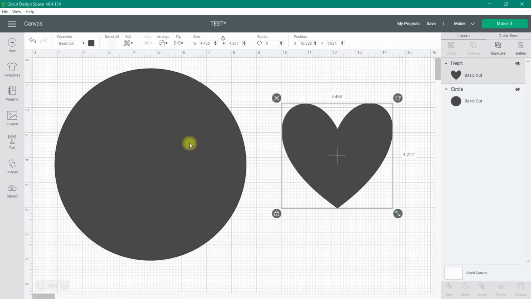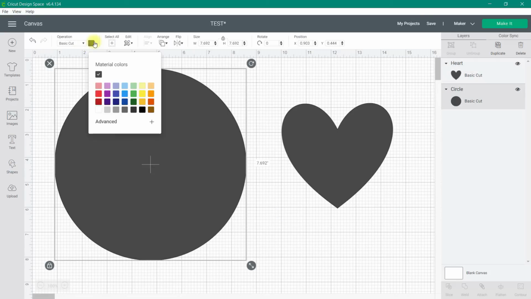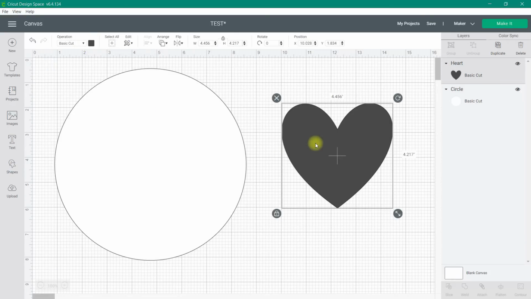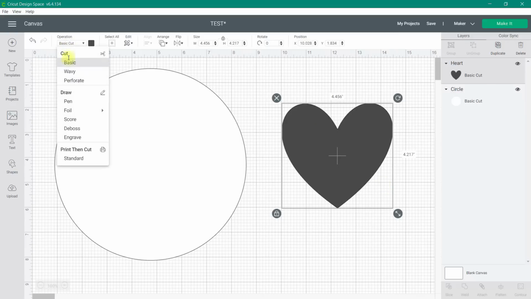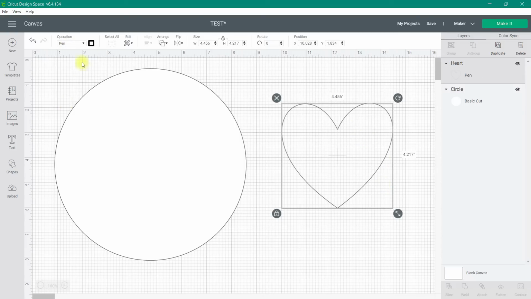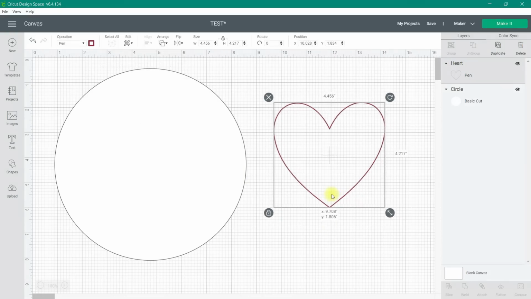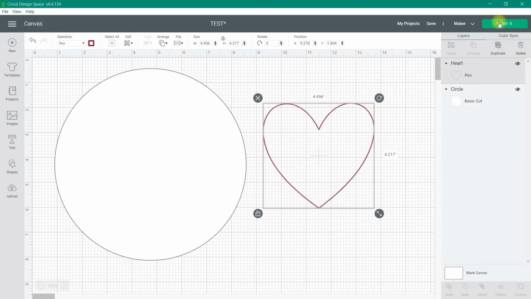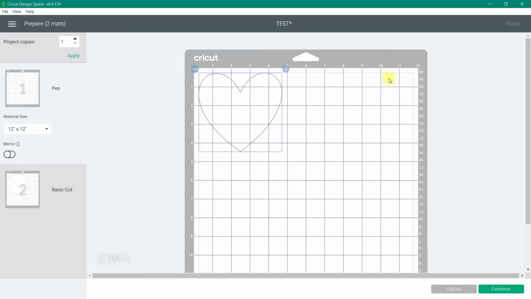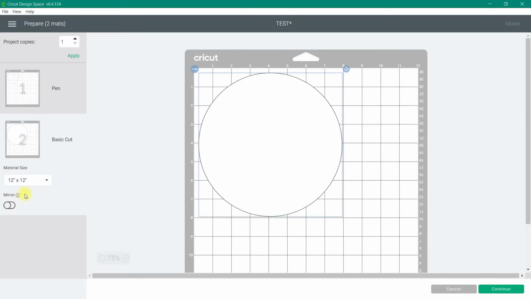I want to draw a heart onto the circle. So I'm going to change the line type of the heart to draw. And I'm going to choose a pen. So at this point, if I were to click Make It, my drawn heart is going to be on one mat and my circle on another. This is not what I want.